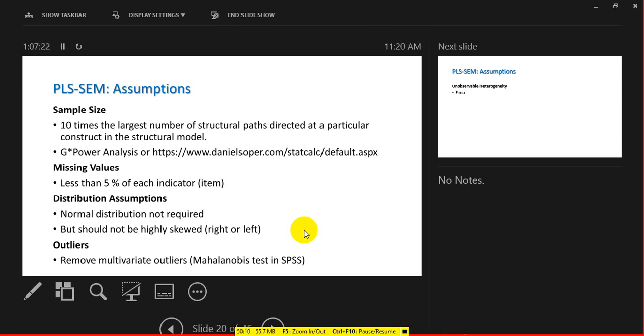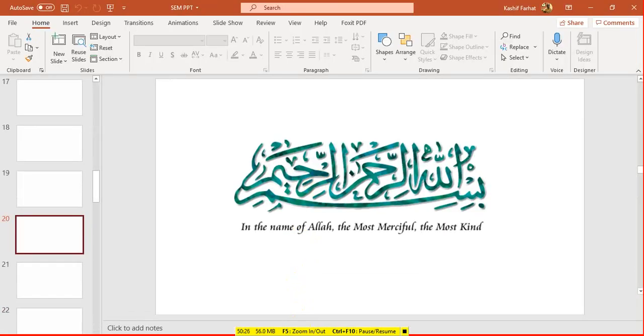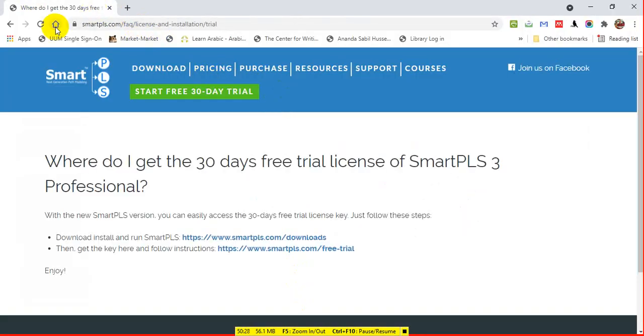Statistically significant result. Another way is you can use a free software called G*Power. Another way is just go to Daniel Soper and go to sample size and then select structural equation modeling. I wanted to show you, but I'll have to really get out of it. Okay, let's go here. Daniel Soper.